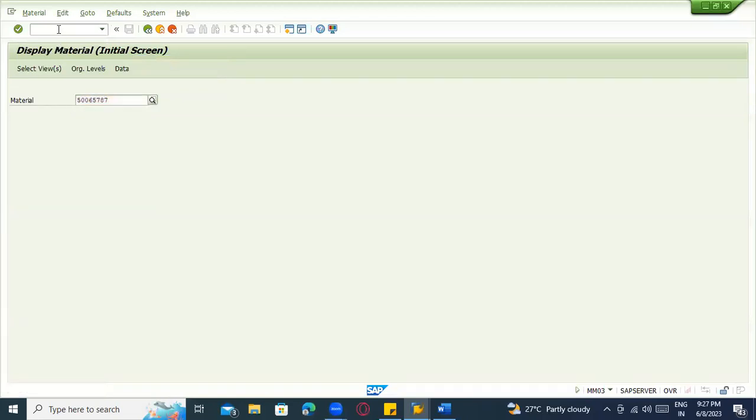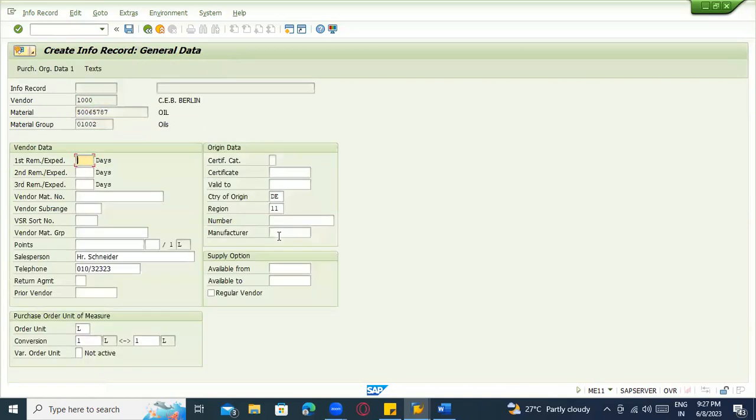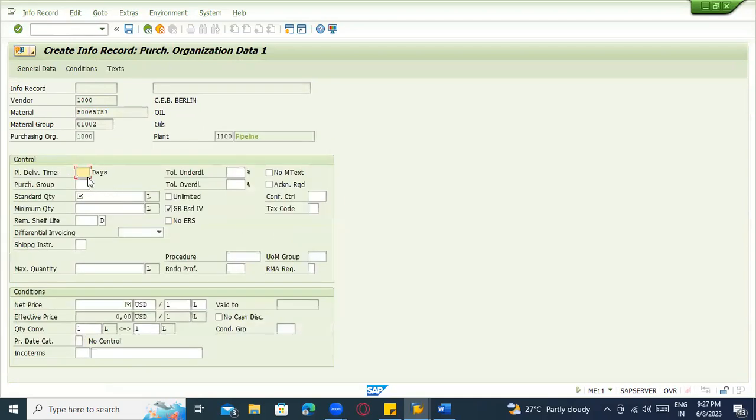Now I'll be creating the info record. ME11, and I can use this material number for this one. And other information is same. I'm using the pipeline. Clear? Yeah.